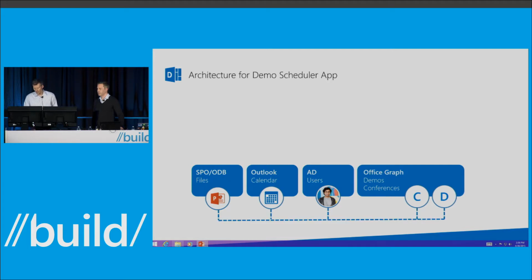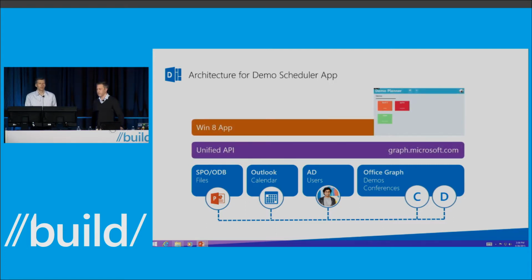And then I want to create some structure here linking my documents and my events and my other colleagues together with these conferences and demos. And with the new Unified API that we just announced, I can access all of this data through one single coherent developer interface.